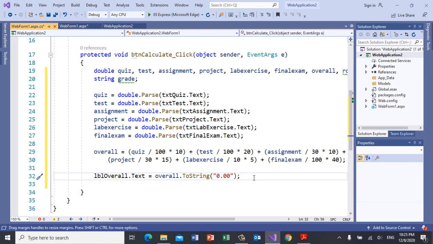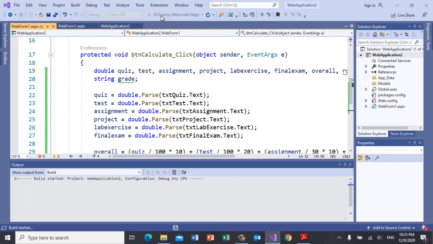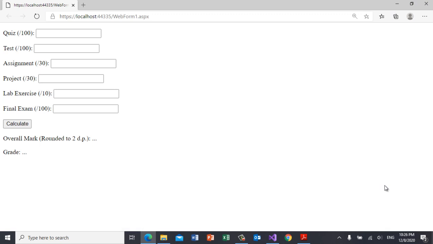Let us test this first. We haven't actually calculated the grade, but I'm going to test this. Let us run something here. Let us key in some values here. Let's say this is 75. Let's say the test will be 65.5. The assignment will be 22.4.